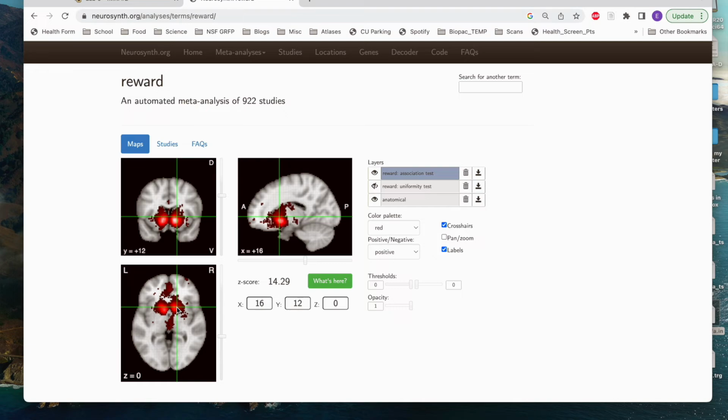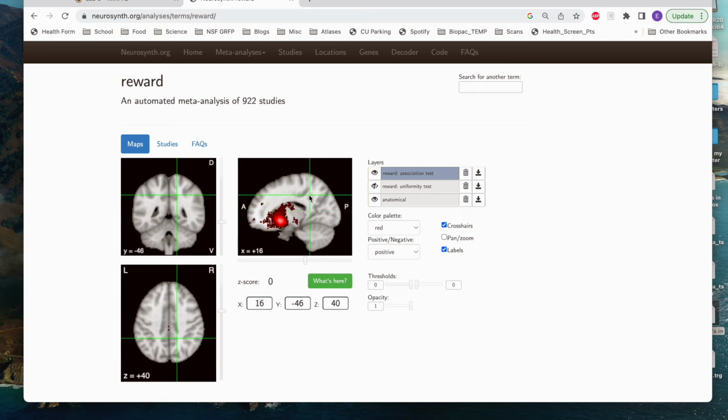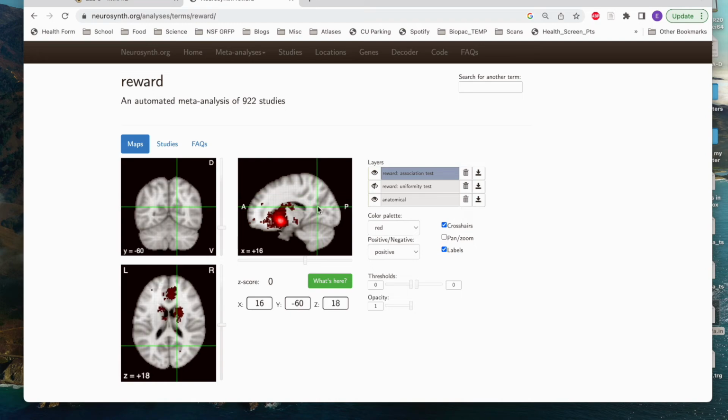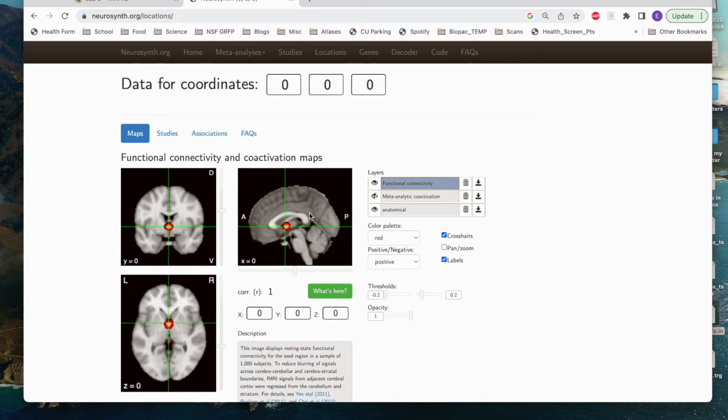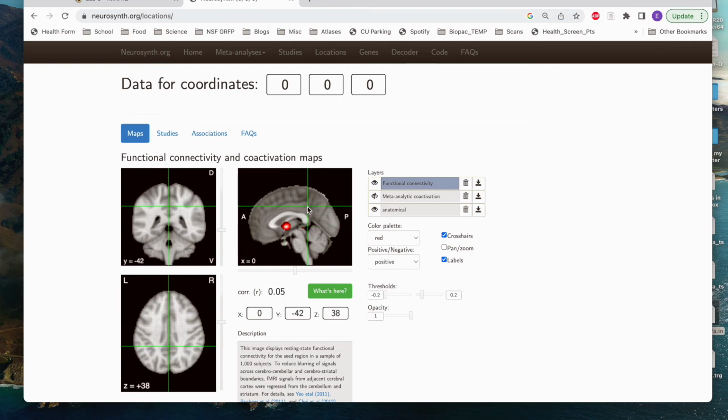Another thing that is cool with Neurosynth is you can also do the reverse. So instead of starting with a term and then finding brain regions that are associated with that, you can also click on different locations in the brain and find out what kind of studies tend to find activation in those areas. I can click on a random part of the brain. Let's say I want to know what's happening right over here. I'll click on what's here, and it's going to do a couple different things.